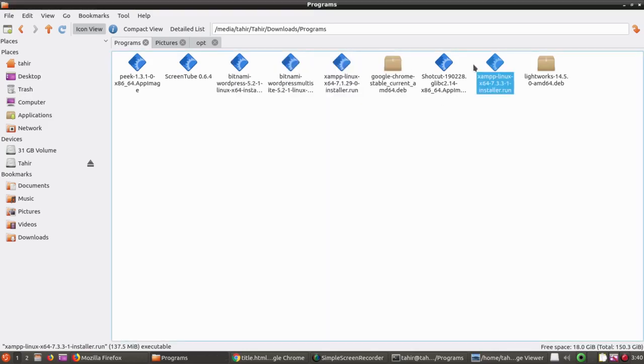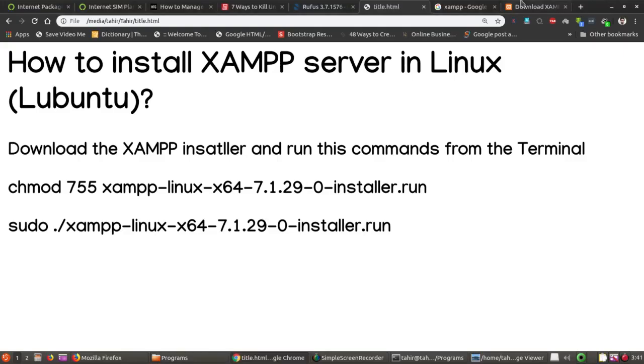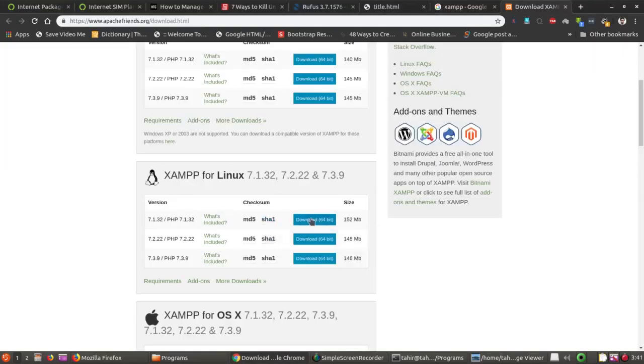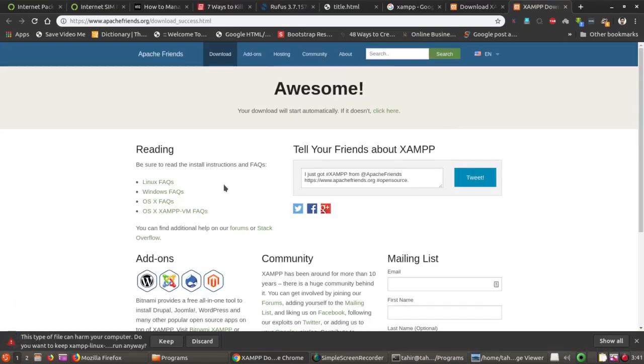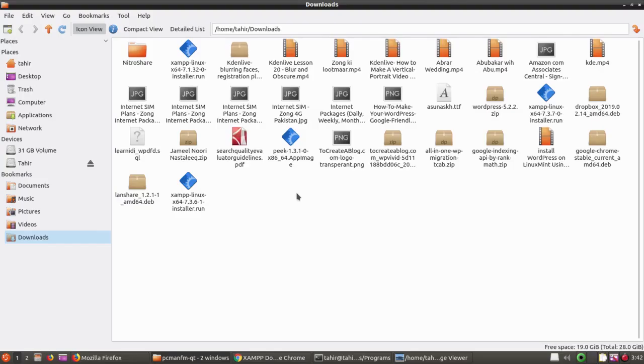So there might be some permission issues, so let's go back to the downloads page and let's download XAMPP, the latest version of XAMPP, a fresh copy of XAMPP. So here you can see our download is complete. Let's open the folder.